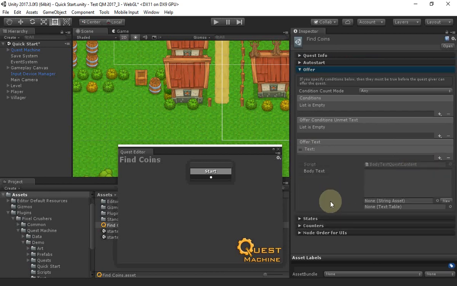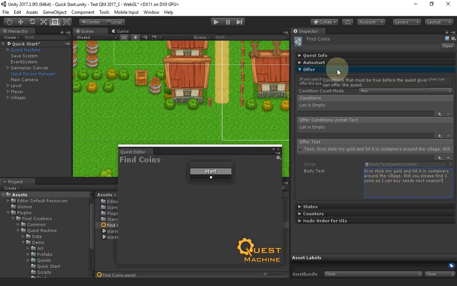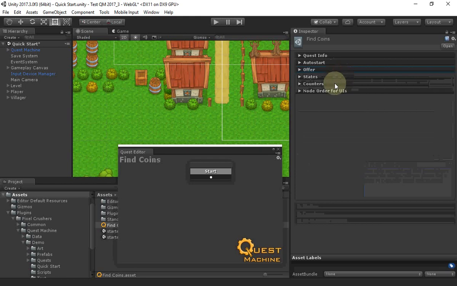In Quest Machine, most text elements have three fields: a regular string, a string asset, and a text table. The latter two allow you to assign text from assets instead of adding text directly into the quest. They're covered in more detail in the Quest Editor chapter of the manual. For now, we'll use the regular string field. So enter the quest text. Now that we've defined the text that's shown in the dialogue UI when offering the quest, we can close this section and we'll go to counters.